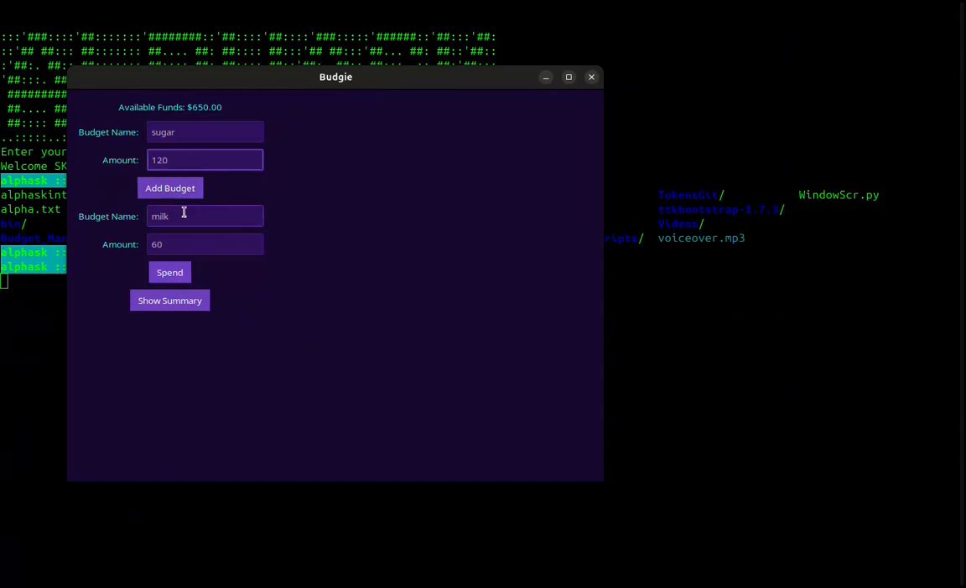So what else will we need for our coffee business? Probably something like a snack kiosk. So we'll enter snacks in the budget name there as well, and then with the amount 120, keep it the same, keep it simple. Snacks again, add that budget with the spend, and then let's have a look at the summary of what it comes up as.